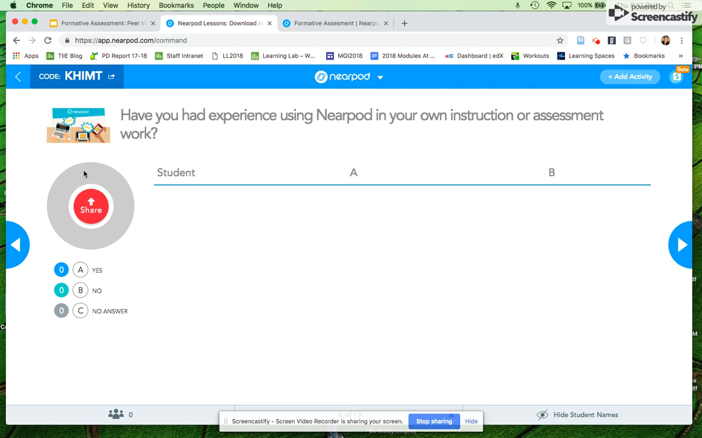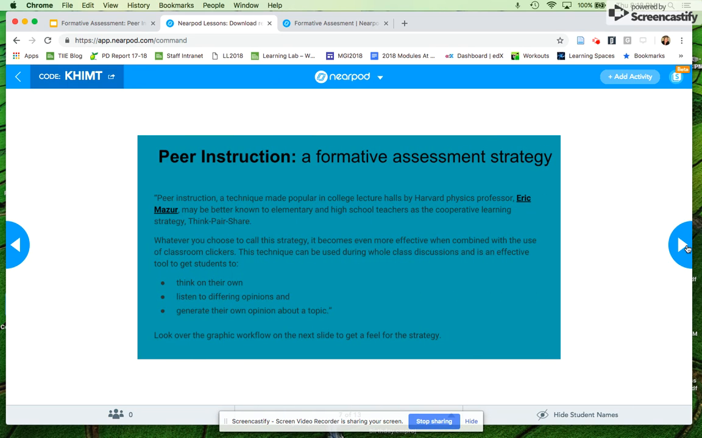And then this is really key in terms of Nearpod. I would then see over here in this corner a graphic display with a pie chart of the responses. And I could click share, and it would go out to all the student devices, so we could have a conversation about that. I'll demonstrate that again a little bit further. So this idea of peer instruction as a formative assessment strategy has been around for a bit.